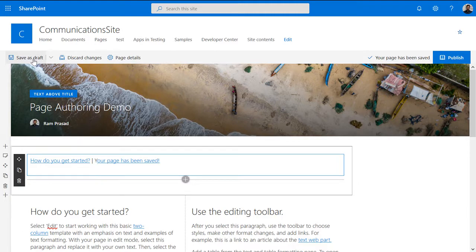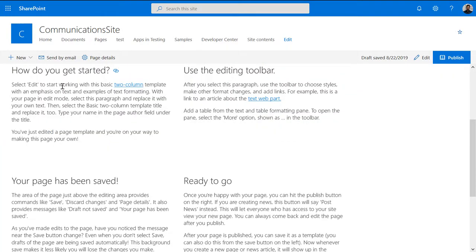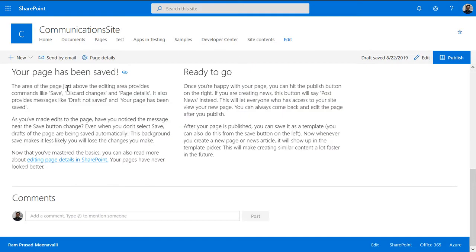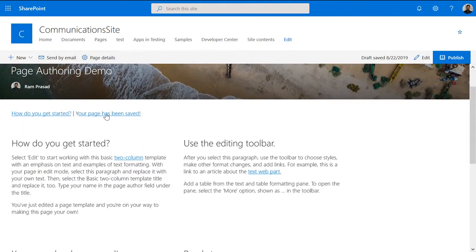So once I save the draft, so now if you see when I click on how do you get started, it immediately jumps to this section. And when I click on this your page has been saved, it jumps to the respective section. So that's how on-page bookmark works, and which is really useful when you have a very long page with multiple sections. And this helps users to quickly jump to a section and have a quick read on it. That's about the on-page anchors.